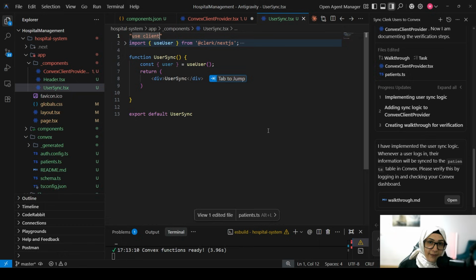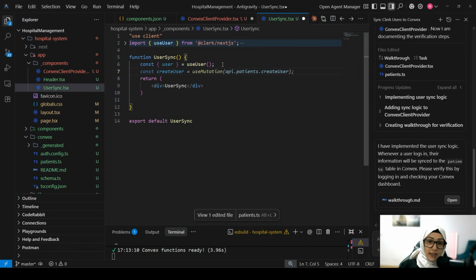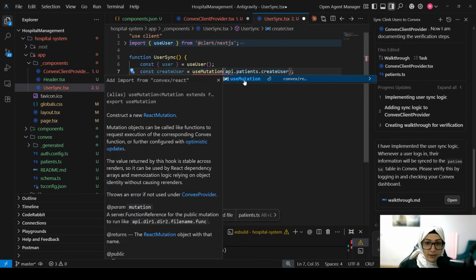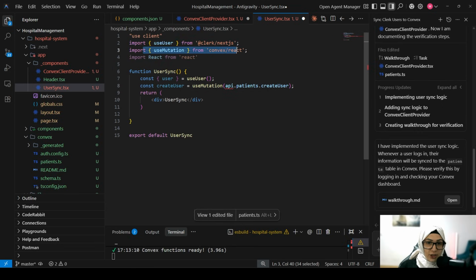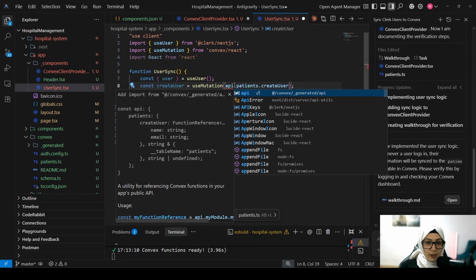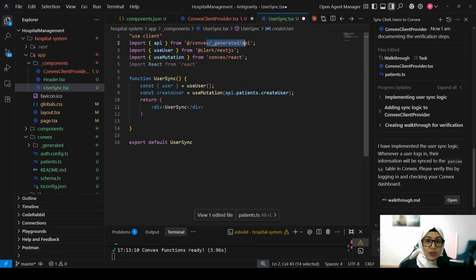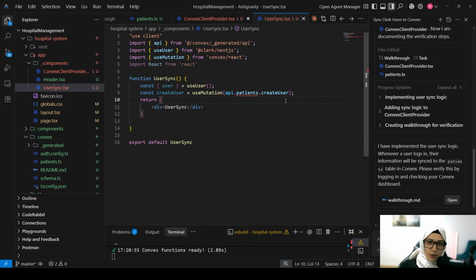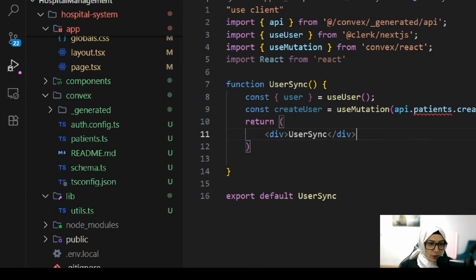Use client. Then we have to create a new user and sync it to Convex by using use mutation. Use mutation is a feature comes from Convex, so let's import it. Use mutation Convex React. And we also have to import API, which comes from generated file inside Convex. And patients comes from our schema. But what about create user? Create user is a function we have to create it in separate file inside our Convex. And it can be patients.ts.